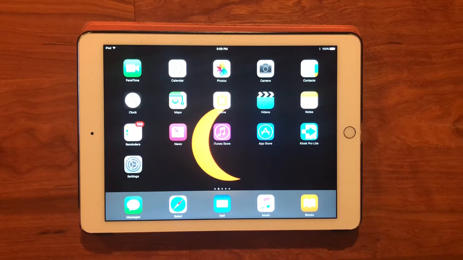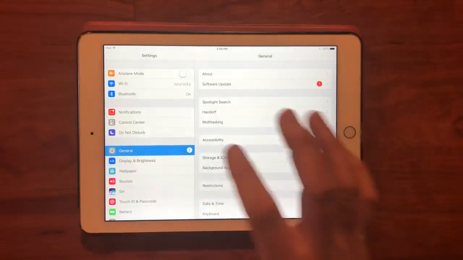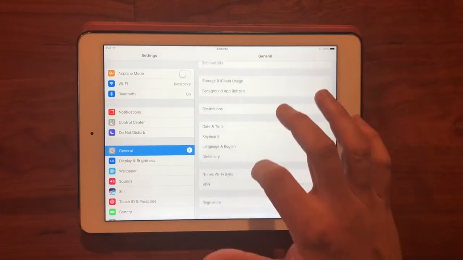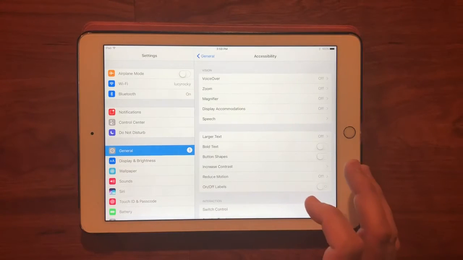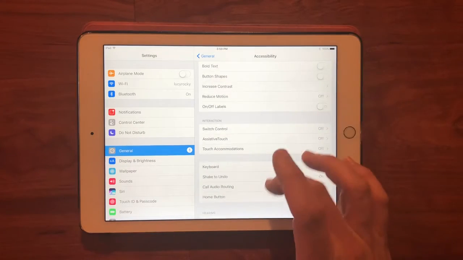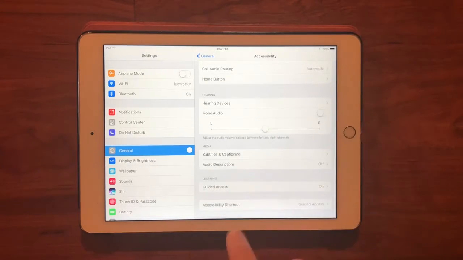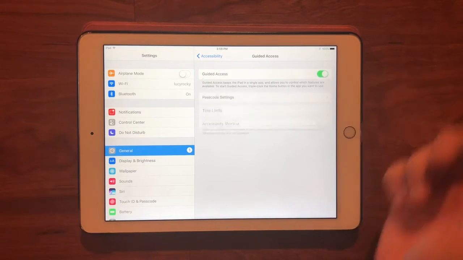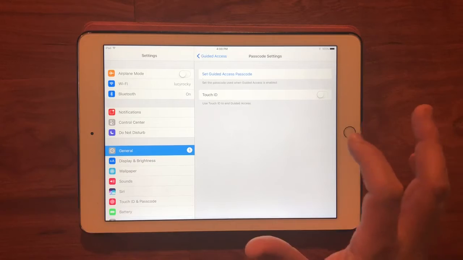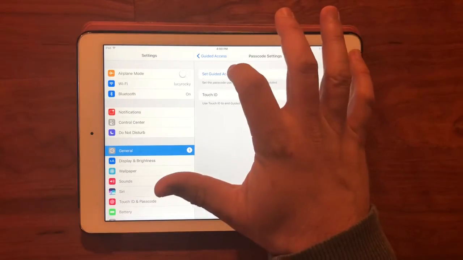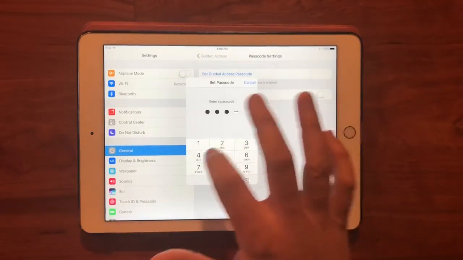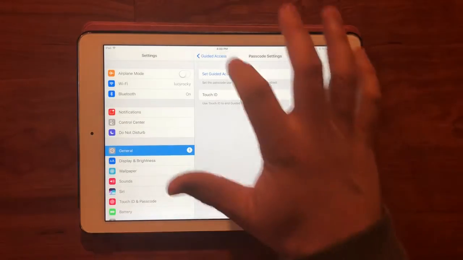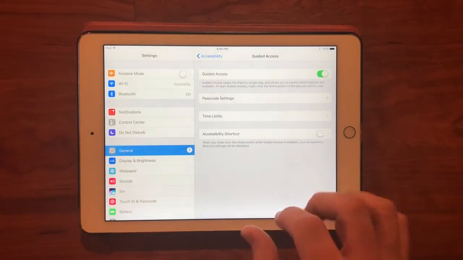So to fix that, we're going to use Guided Access. So we're going to click on Settings. We're going to go to General, and then we're going to go down to Accessibility. And then we're going to go down to Guided Access here at the bottom. And you're going to want to turn that on. And then you're going to set your passcode settings to whatever passcode you want it to be. I'm just going to go ahead and set it to 1234 and repeat to confirm it. Then I'm going to go back to Guided Access here.